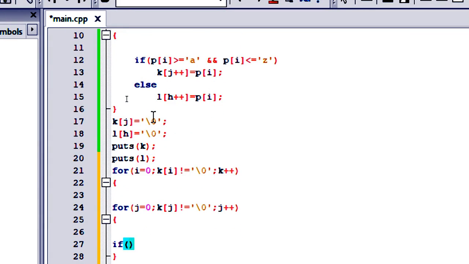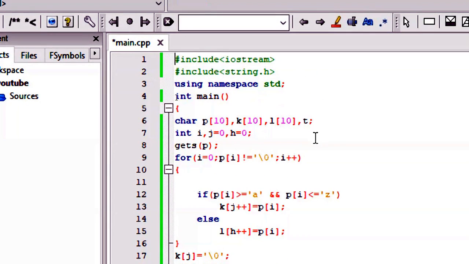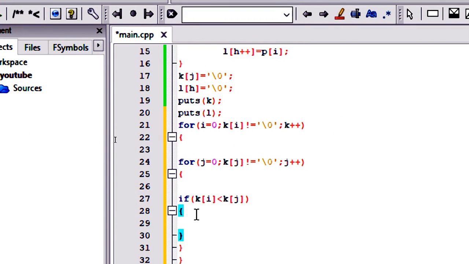Let's put a condition: if k of i is less than k of j, then we have to swap. So what do we take here? A character variable, which I declared here as t. With the help of t, we swap the value of k i and the value of k j, where t is equal to k of i, k of i is equal to k of j, and k of j is equal to t. Here guys, we have swapped.